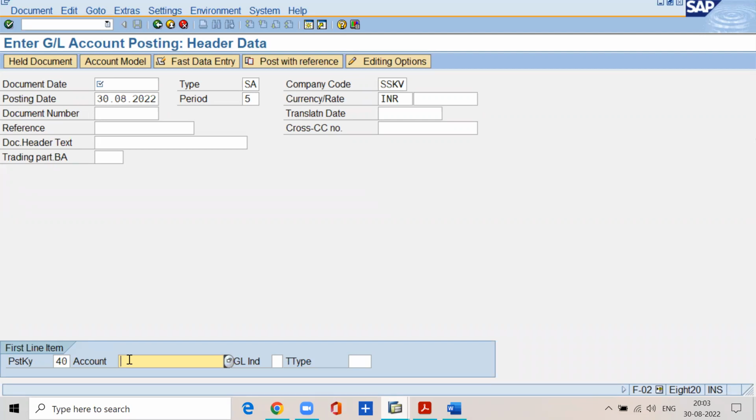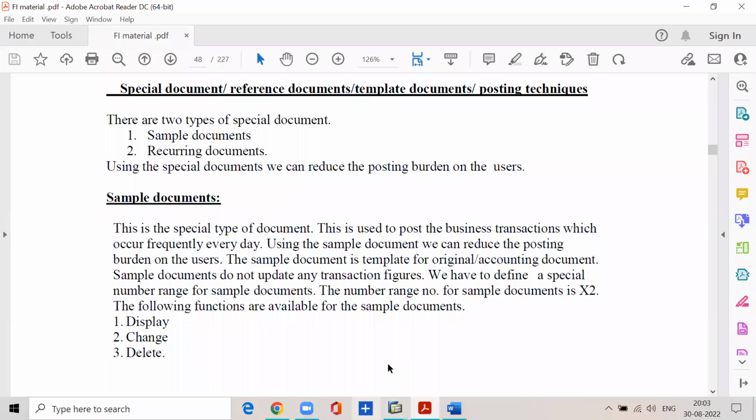That's why what we do is we create one dummy document with some dummy amount. We create one dummy document in which you debit the sundry expense account and you credit the cash account with some dummy amount. Then that is stored in the database. That is called a sample document. Remember, a sample document is a dummy business transaction. It does not represent an actual business transaction. It's a template document.